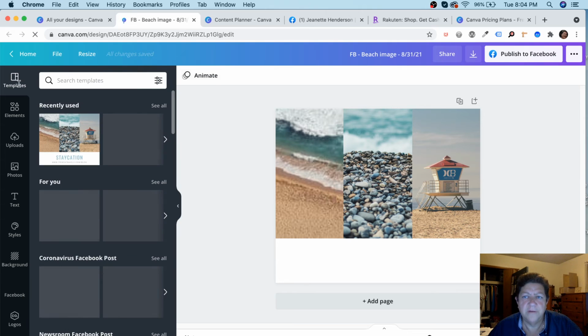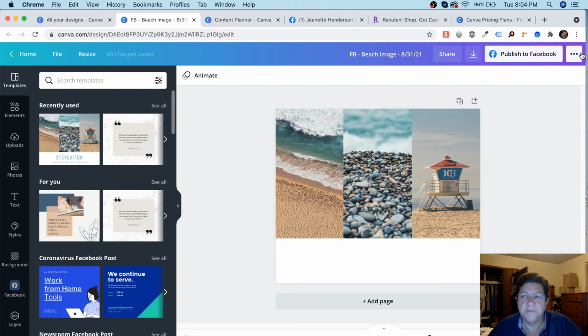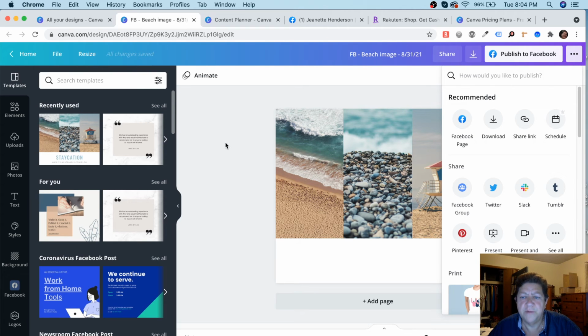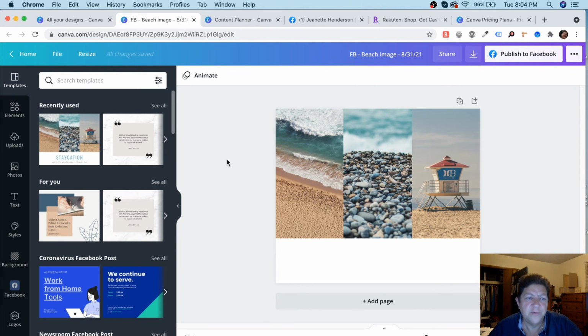So, and you see that it was right over there. So I published it to Facebook. And that's pretty much it. I mean, you can share it on Pinterest. You can share it on Twitter. You can share it on all these different platforms. And then, if you hit these 3 dots, you can connect to your Facebook page. You can share it, schedule it. So, and that's pretty much it for creating the posts.